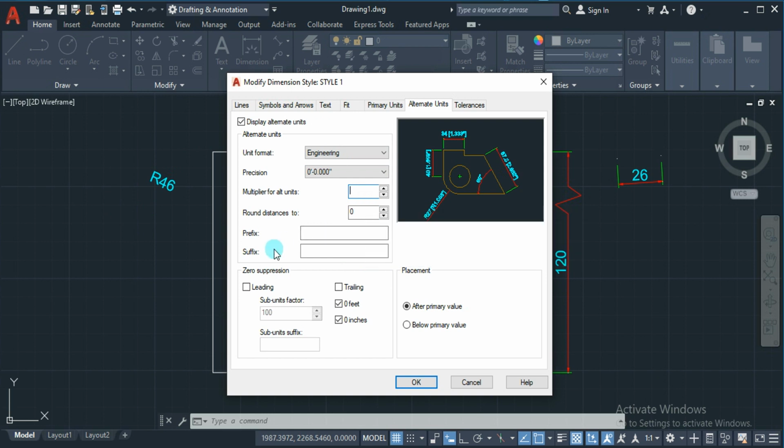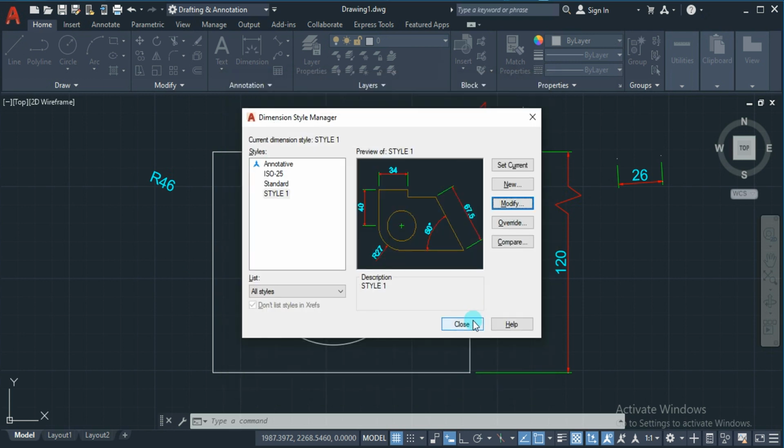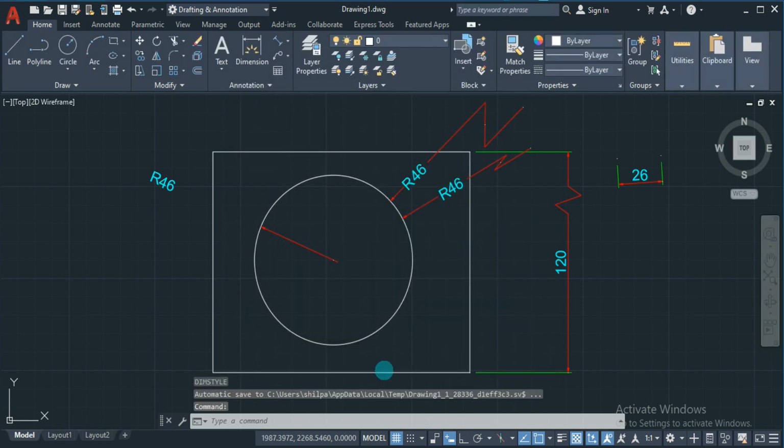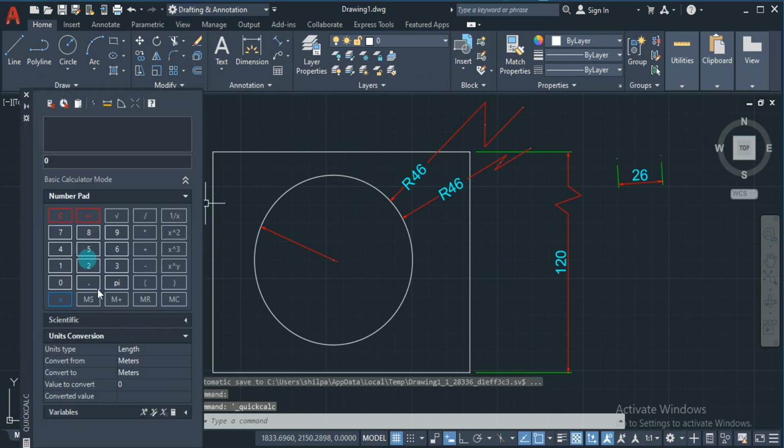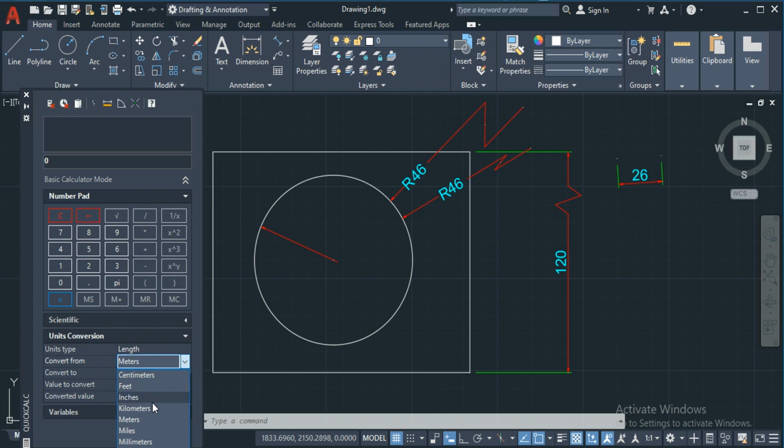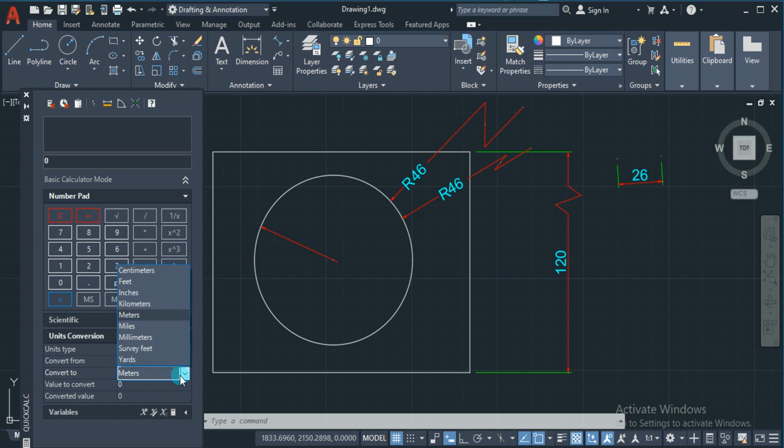So let me open the calculator here. I'm going for the calculator, Ctrl+8 on the screen. Let us cancel this and close. Ctrl+8 is for the quick calculator. You can see the unit conversion option here. I want to convert from millimeters to inches. Whatever factor I get, you can copy paste or type that value over there. So I want to convert millimeters to inches, or meters to inches.